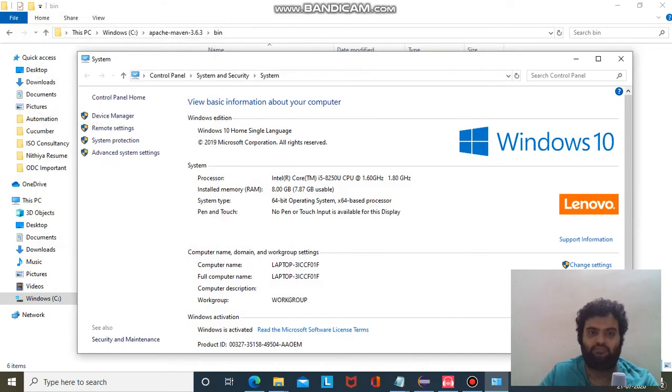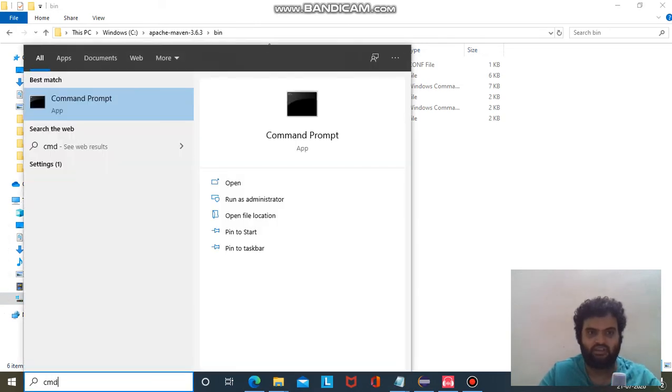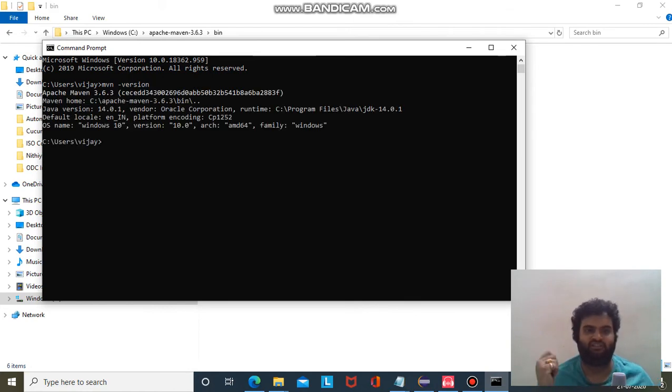And how to verify whether Maven is installed properly? This is simple. Go to command prompt, cmd, and type mvn space hyphen hyphen version. This will tell you what version is installed, and currently I have installed 3.6.3.